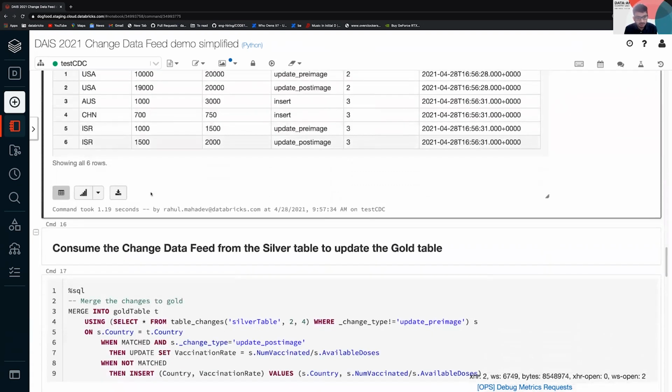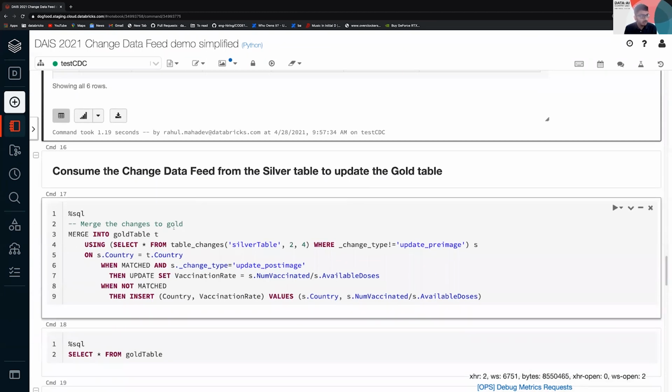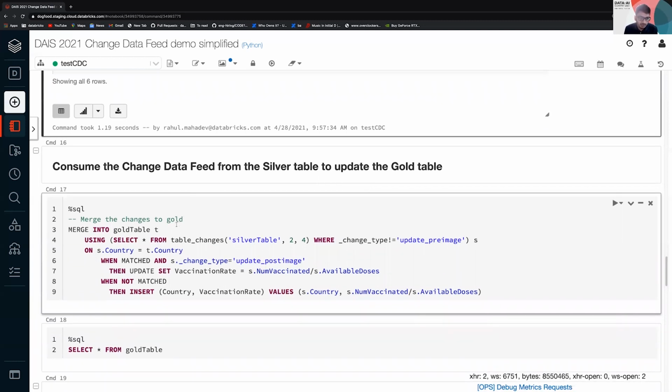Now, let's use this change data feed to actually update the gold table. We are going to be using the merge command to do this. What's different here is that for the source table of the merge, we will be using the change data feed. So we use table_changes and we filter out the pre-image for this use case, because we only care about the final value of the row rather than what the values were before.